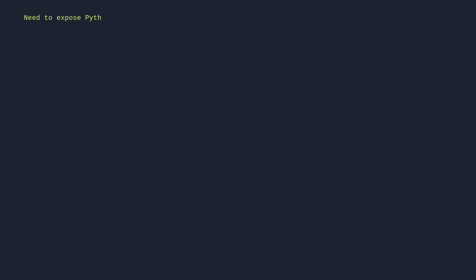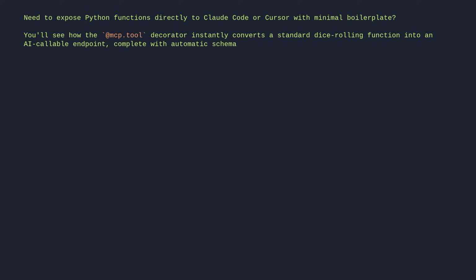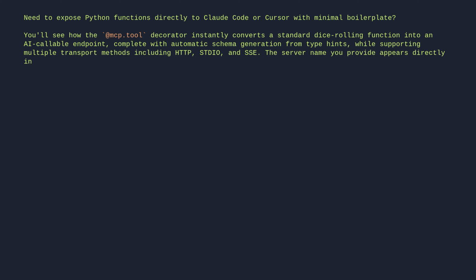Need to expose Python functions directly to Claude Code or Cursor with minimal boilerplate. You'll see how the @MCP tool decorator instantly converts a standard dice rolling function into an AI-callable endpoint, complete with automatic schema generation from type hints, while supporting multiple transport methods including HTTP, STDIO, and SSE. The server name you provide appears directly in the AI interface and will demonstrate both local testing and remote deployment patterns.